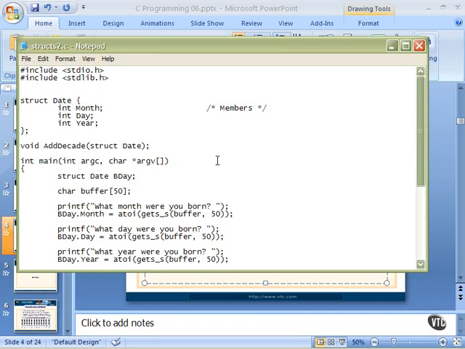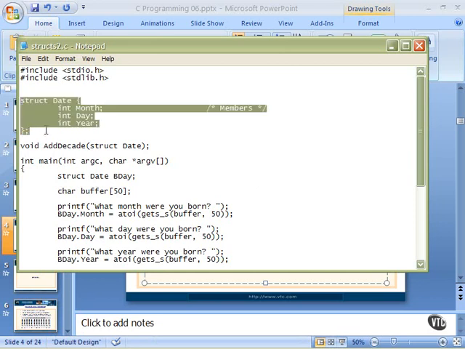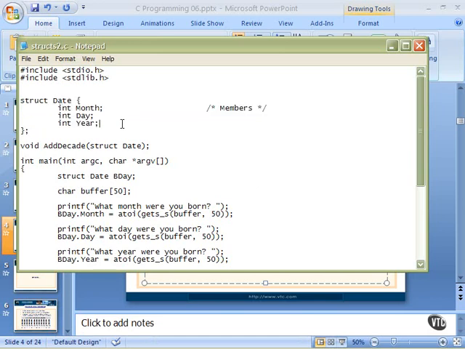Here is a little thing I called structs2. I pick up my standard IO and standard lib, and here I have a structure called date. This is the declaration of the structure. It does not set aside any memory. It just says that date is a new type, and it will have an integer month, day, and year in it. Pretty slick, huh? And we have a declaration of a function called addDecade.